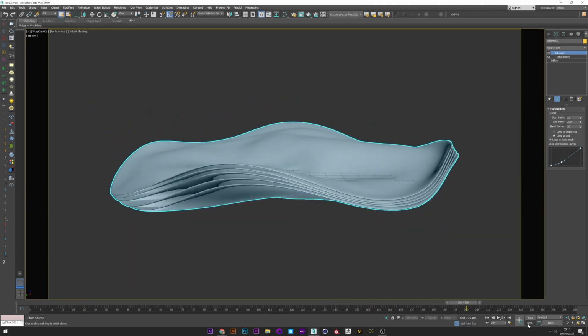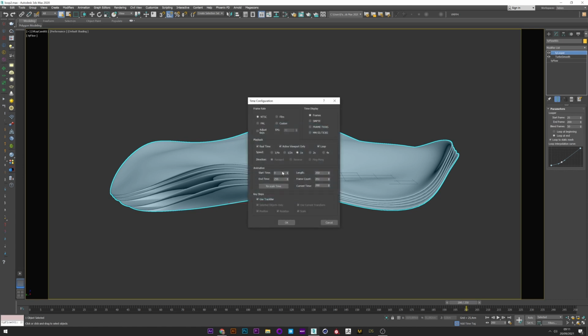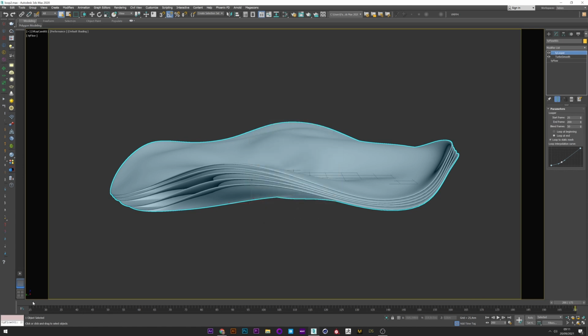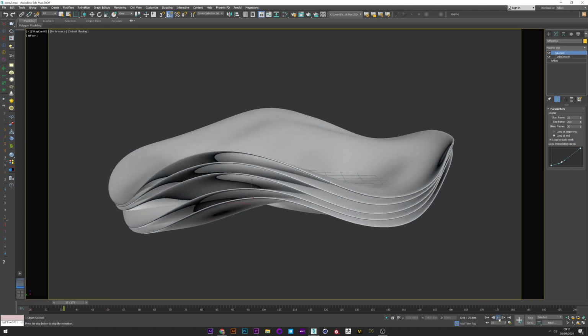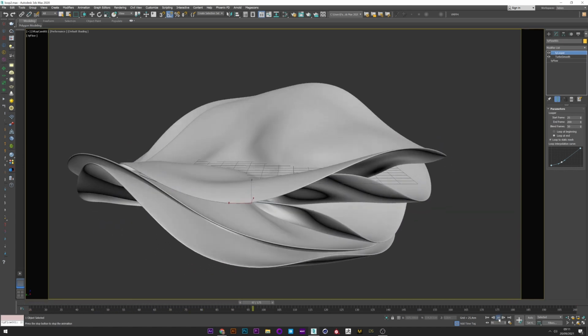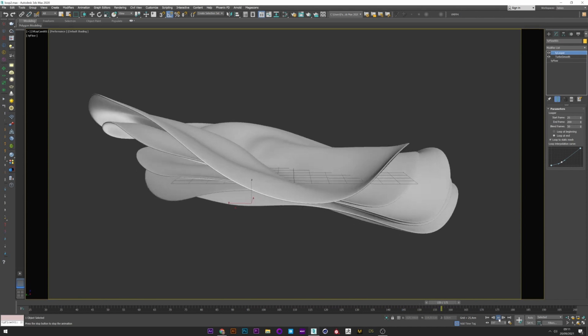I just adjust my time configuration between frame 25 and 200 and see if it works. Perfect. We now have a perfect loop.